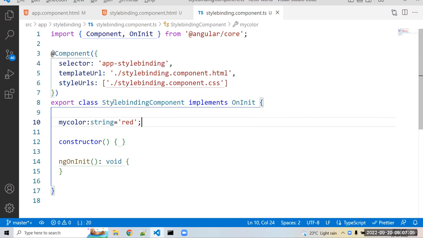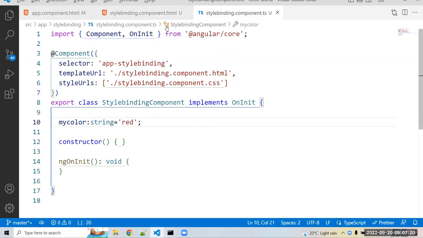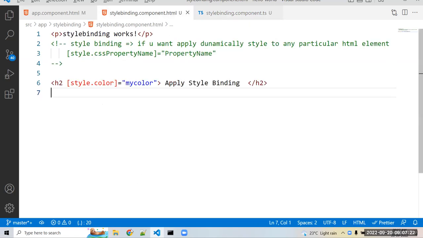So that myColor is bound to style.color, and then the color will be changed. Initially it is black, but after we mention the color name red, it will be red in color. See this, check the output. The applied style binding is in red color. According to that, we can apply it to any HTML tag as follows.